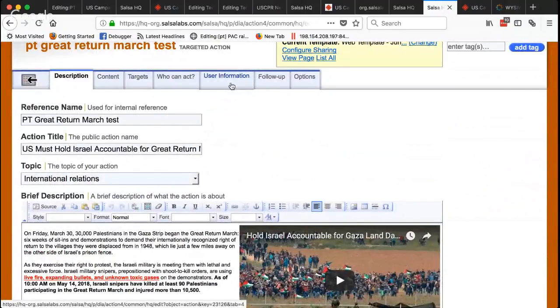Let us know if you have any questions or if you find bugs along the way, but these should be ready to work for you on the action side. And we'll talk about a couple of the customizations for donate pages next.